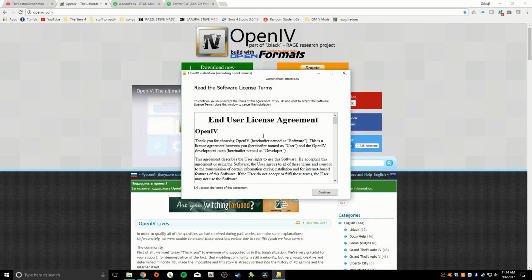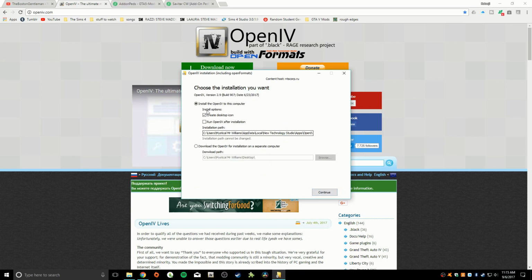Okay, I accept the terms and agreements, of course. This part you don't really want to change anything here unless you want to run OpenIV after installation, or if you just don't want a desktop icon. So just go through these options, see which one you want. This will create a desktop icon for you, so it can be easier. You can just click it right on your desktop. Run OpenIV after installation. Of course, you know what that does.